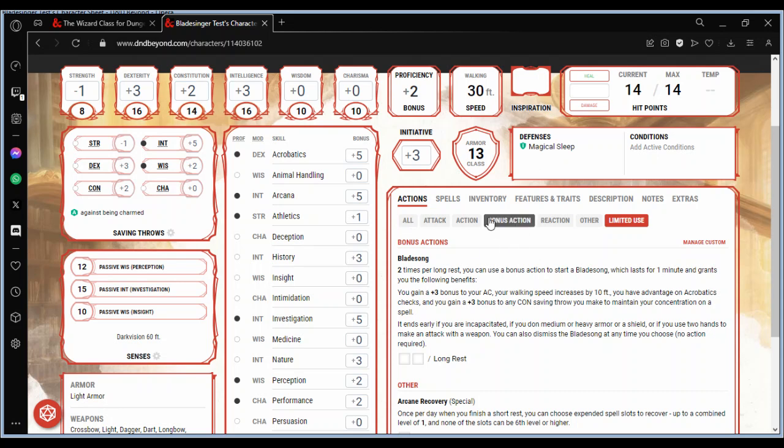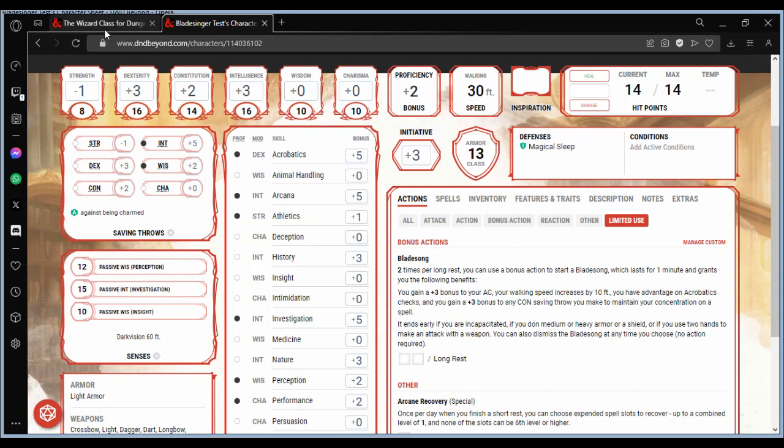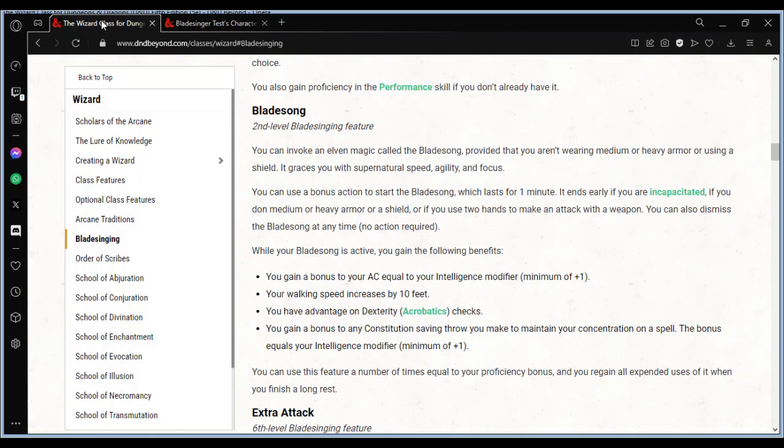Okay, this is a temporary character that I made up, and we just want to add this is a Bladesinger, so we just want to add this effect, or these effects, as something you can just toggle on and off when you need to. And the best way to do that is to create a magic item that does these effects here.